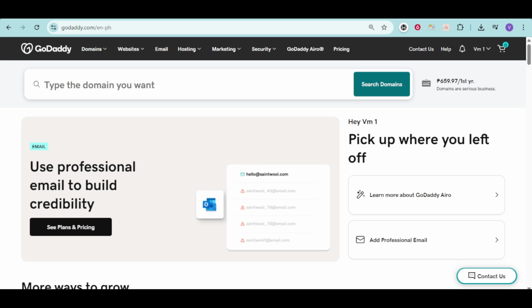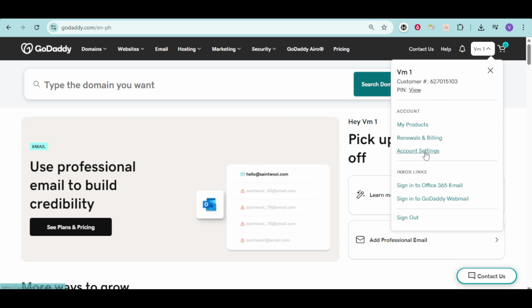When you're ready, start by signing in to your GoDaddy account using your usual login details. After you're logged in, look for the main account area at the top right corner of the screen. From there, you want to go into your account settings. This is where GoDaddy keeps most of the controls related to your personal information, security, and preferences.